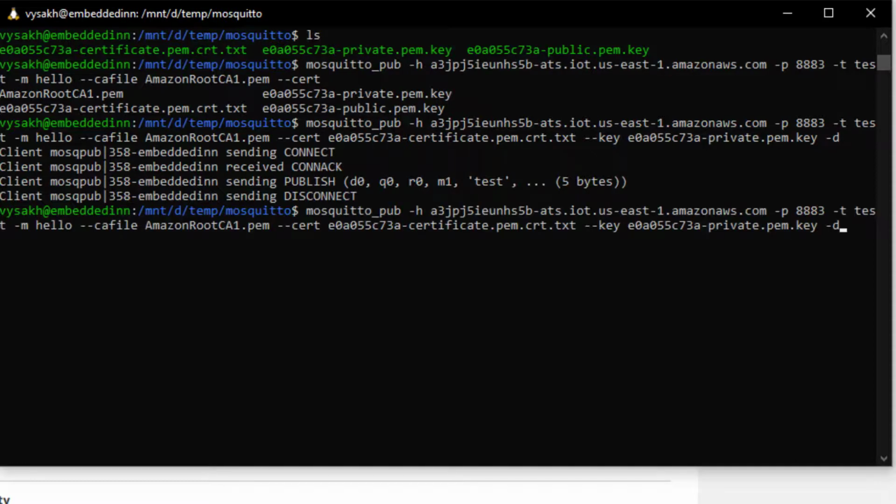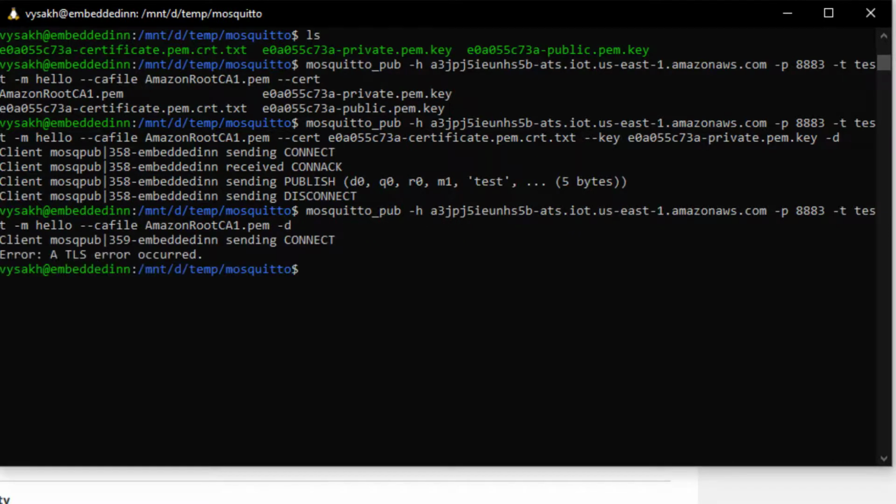In case we did not give the certificate and the key for authentication, we would have failed a connection. It says a TLS error occurred because when the client tries to connect, the server will ask for a certificate with which the client can prove its authenticity. When the client fails to do so, the server will just disconnect the client. That is what happened here.